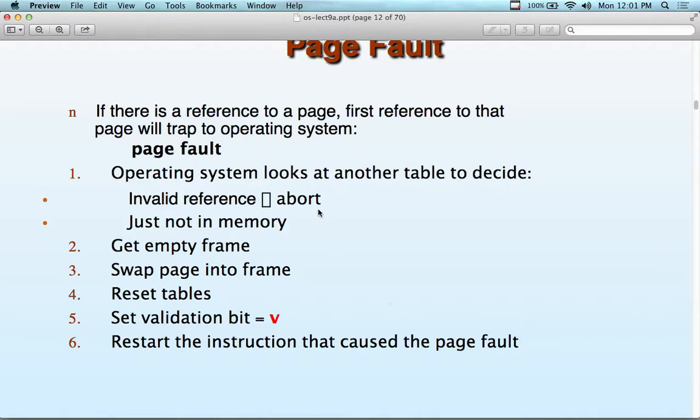The operating system looks at another table to decide: is there an invalid reference? If there is, abort. If not, it's just not in memory, or does it need to be in memory? If it's just not in memory, go load it, put it up into memory. It doesn't actually have to put it in the same location, because the same location might be used by another process.